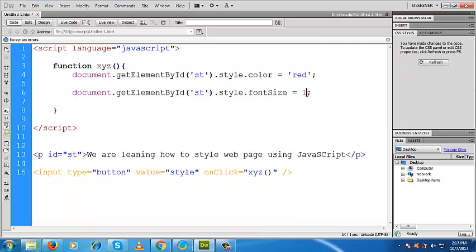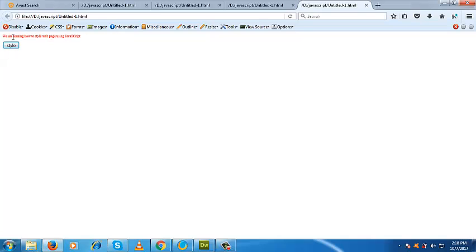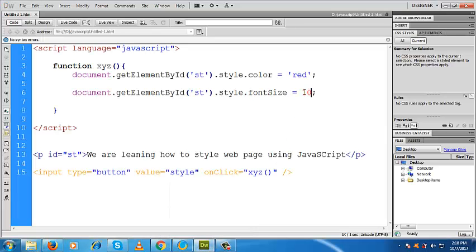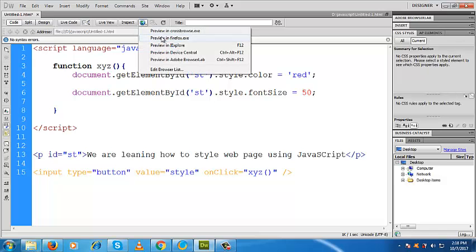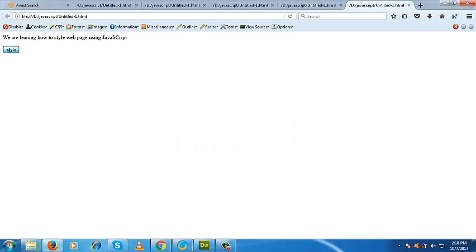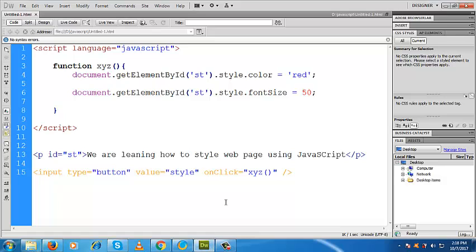So if we give size 10 here, now let's save it and click on the button. Look, it became comparatively bigger than the previous size. So in this way, if you increase the size to 50, okay, let us go to the output, click here. Look, it's becoming larger. And the color of the text became red, right? So in this way you can style the content of the web page using JavaScript anytime, right?